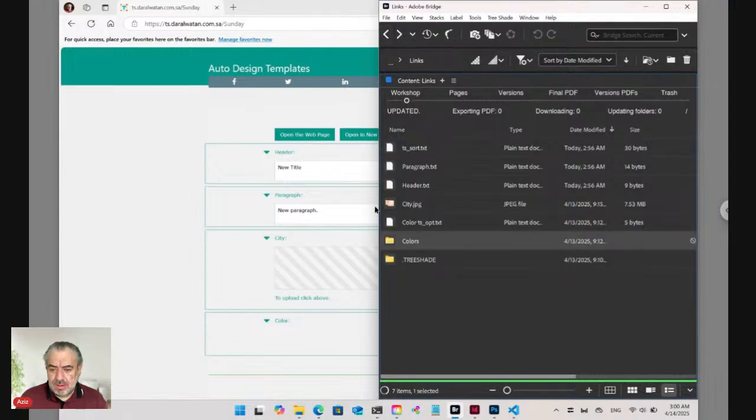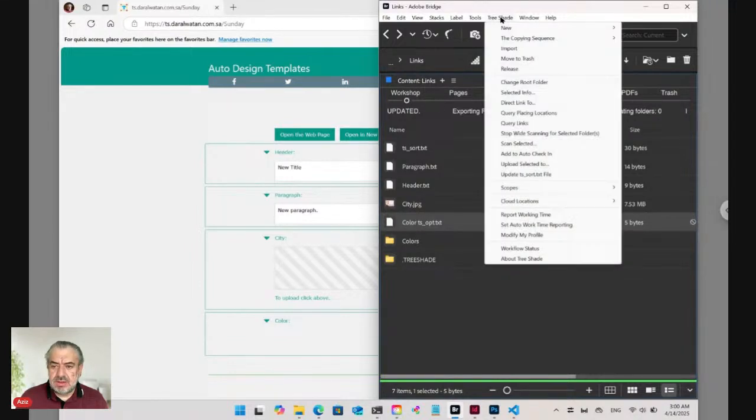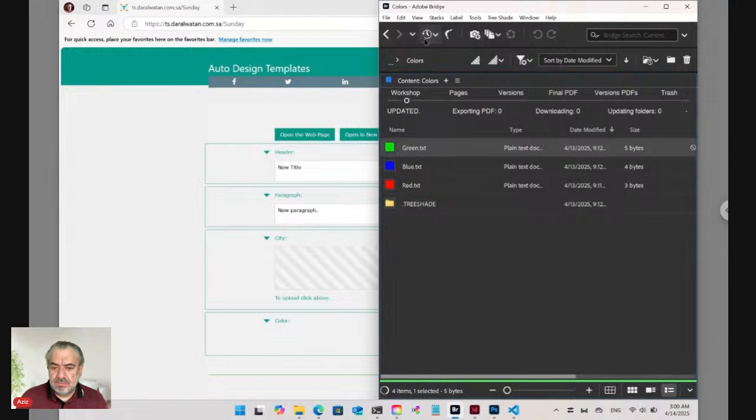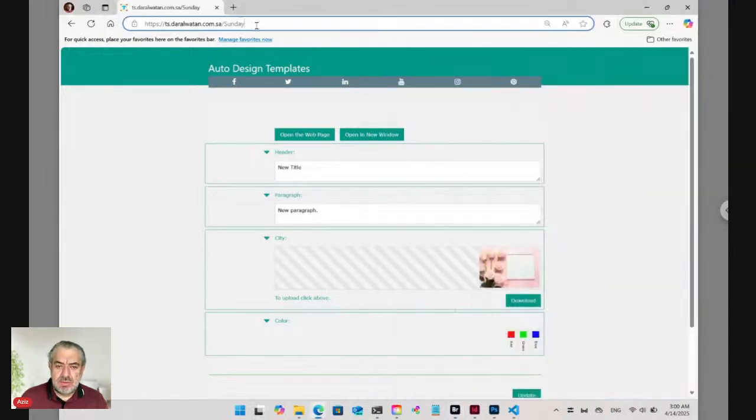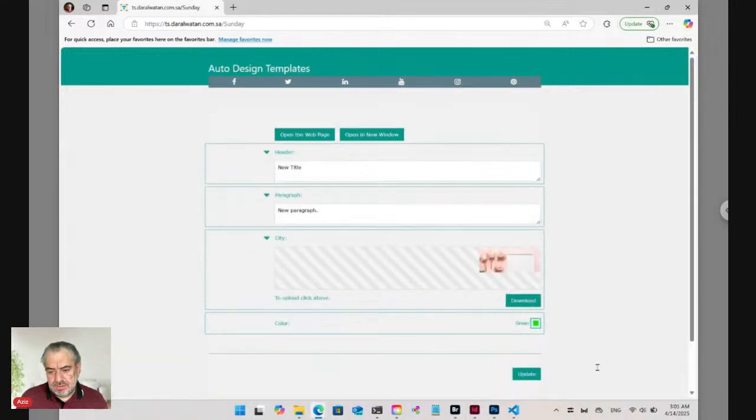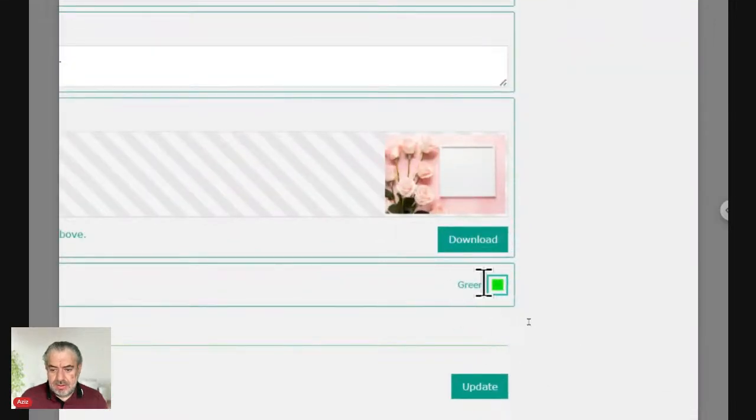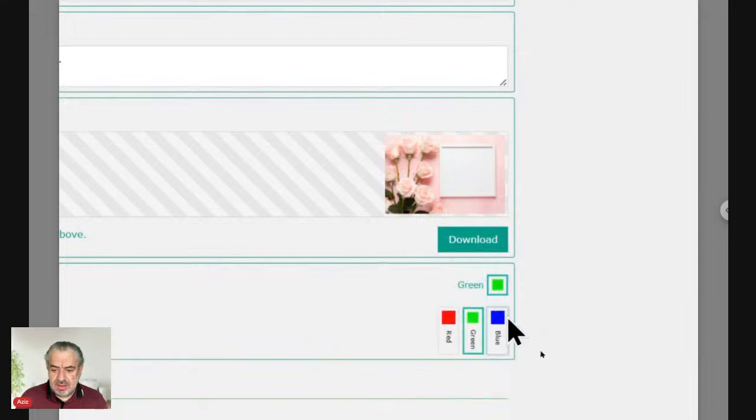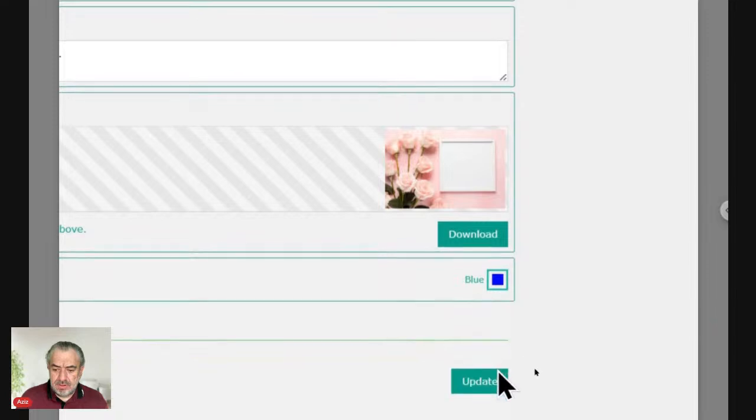Okay. Now if we select the options field and select from TreeShade the copying sequence, reveal original. Okay, the connection is active. So now see, the green is selected. If I click here, I can select the blue, update.